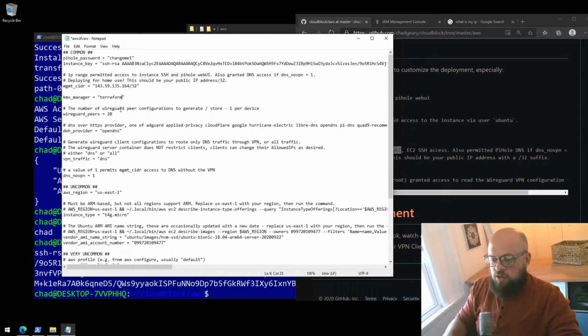Default is 20. There's really no harm in creating more than you need, and you'll need at least one per device. So if you've got a couple cell phones, maybe a tablet, a couple laptops, make sure you've got a number here large enough to support all of your devices. There's really no upper limit that I'm aware of. I think it might be around 250.